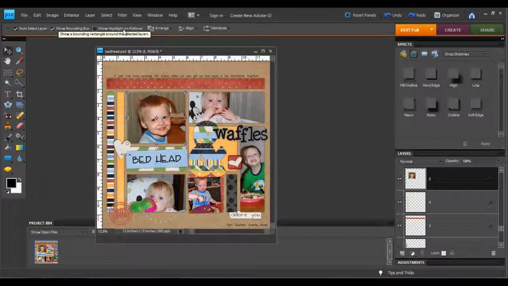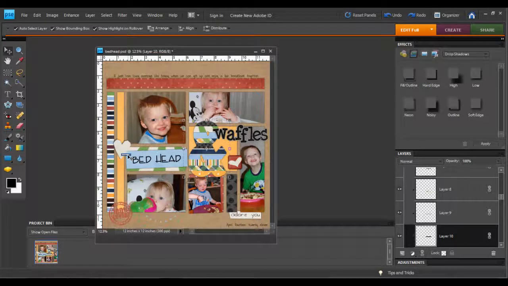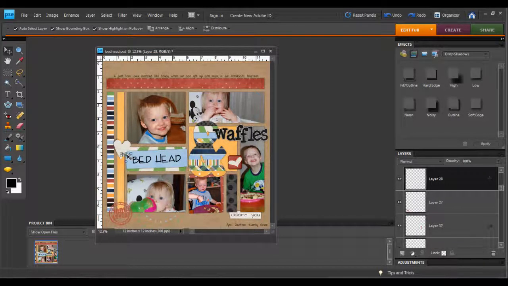The third option here is the Show Highlight on Rollover. By clicking on this, it will show me what item on the layout will be selected if I were to click on any given spot. So if I were to click here, this blue line is showing me that that picture will be selected. Now this is especially useful if you want to, for example, select something small like this staple. Then I can hover until I get right where that blue box is going, and then click, and I know that I will have selected that layer.